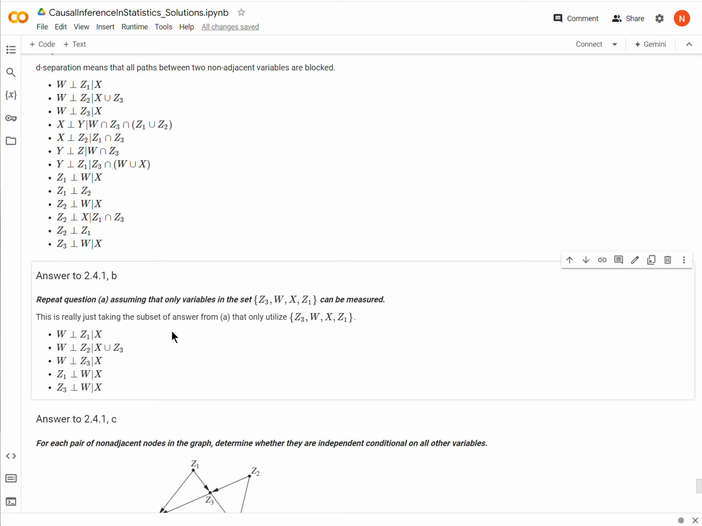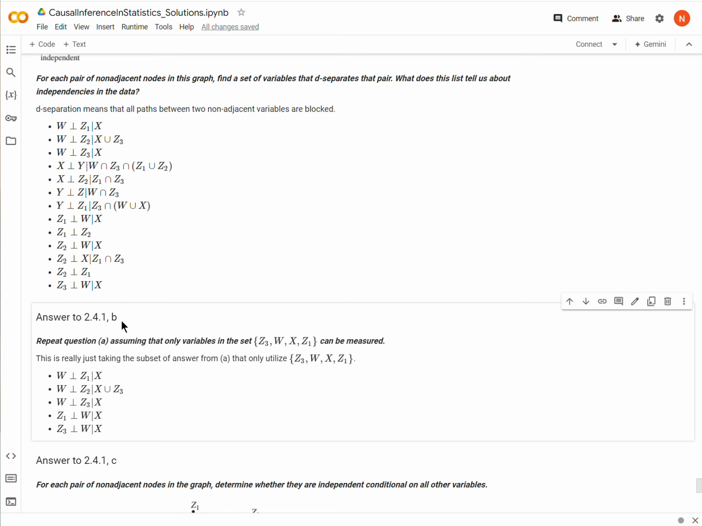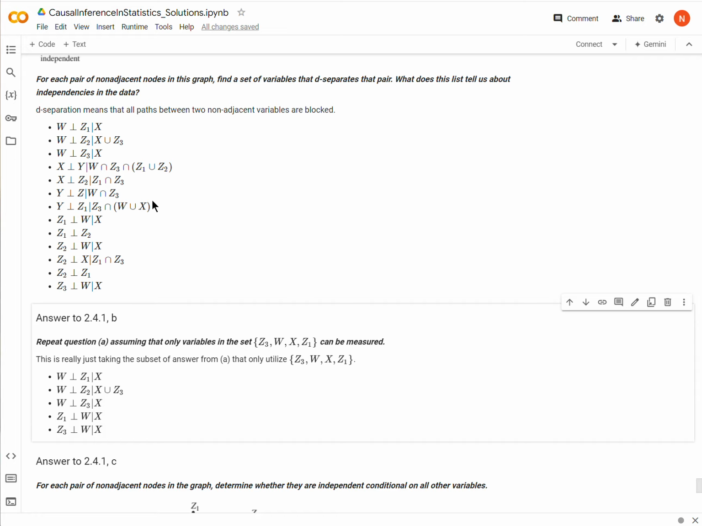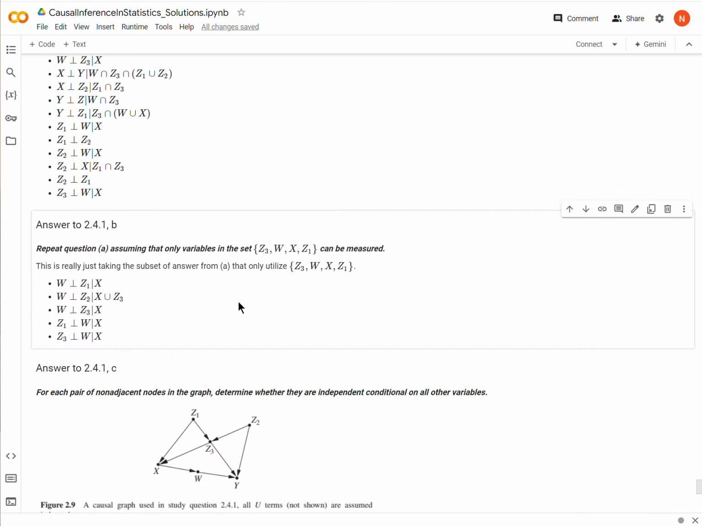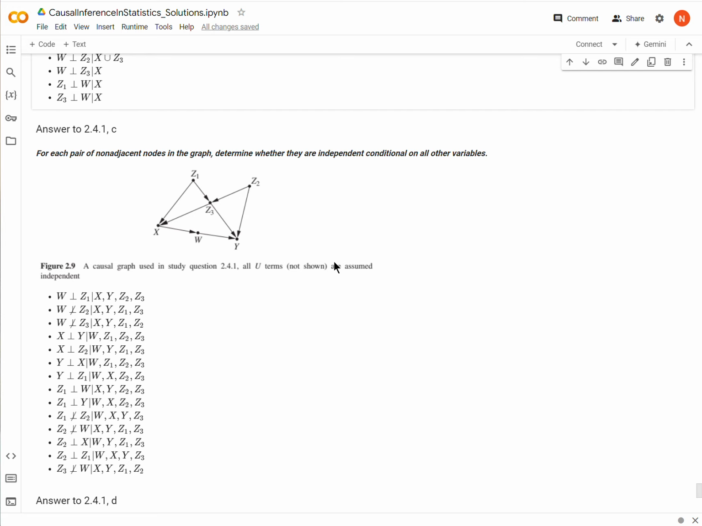Okay, I guess where this is relevant is that sometimes you have a system and there are variables that you know exist but you cannot measure or are too expensive to measure, and so you need to work around those constraints. Okay. Part C here. For each pair of non-adjacent nodes in the graph, determine whether they are independent after we condition on all other variables.